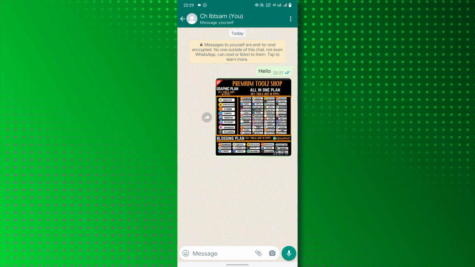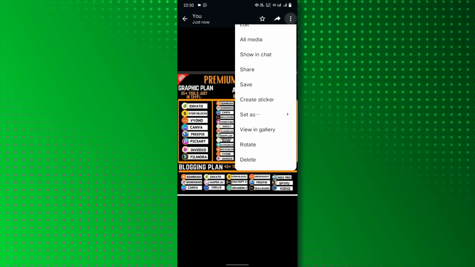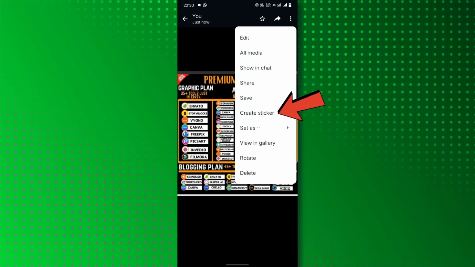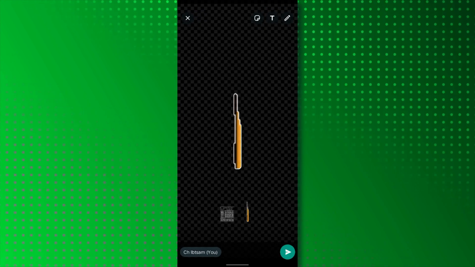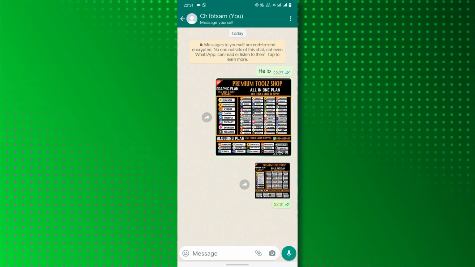Now once the image is sent, tap it to open. Then tap on the three dots in the top right corner. From the list, choose the Create Sticker button. Now this will show you two previews of the image, with background and without background. So choose the desired type. Then tap on the Send button in the bottom right corner. And that's it. Your sticker has been created.